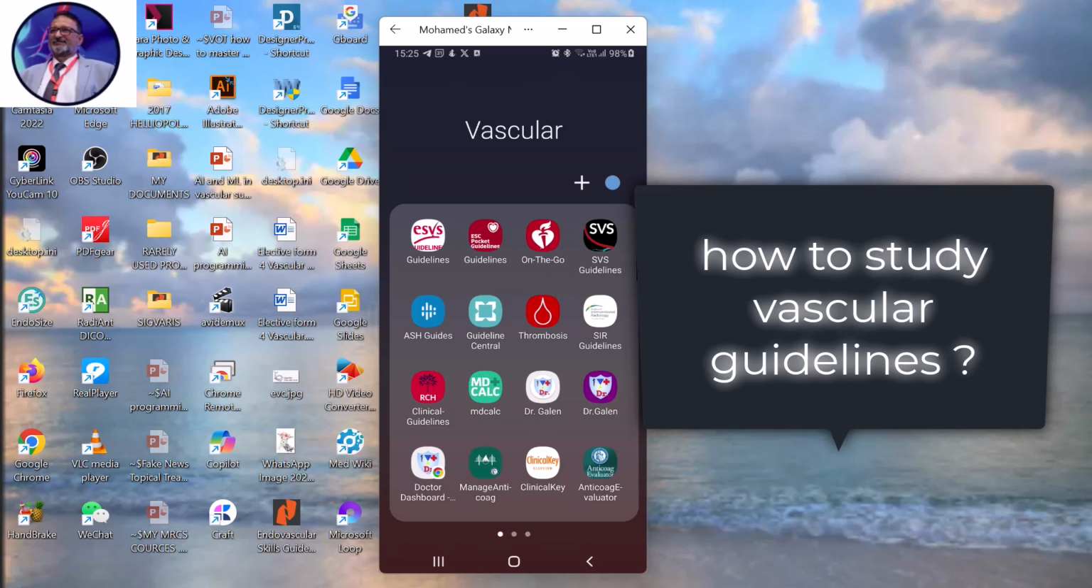Plus these four, there are also the Canadian guidelines and Australian vascular guidelines, but let us say these are the most important four that I will use probably once every week. So these are important for you to put on your mobile as a mobile application.